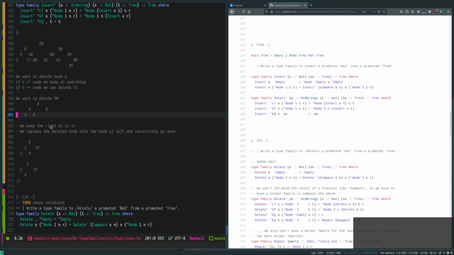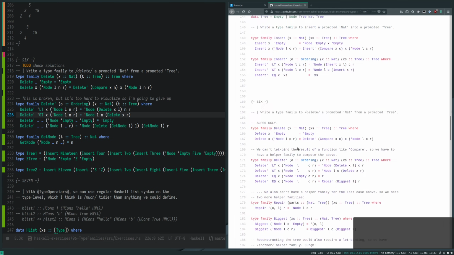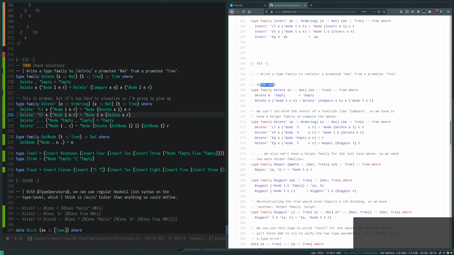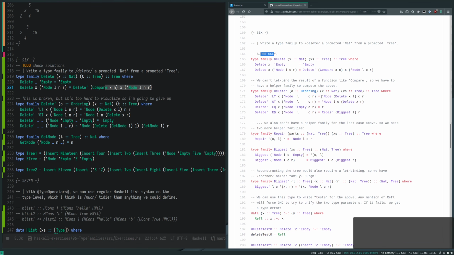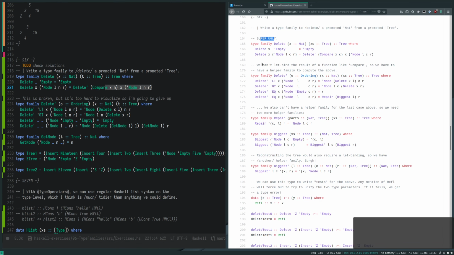Good job, Dario. 6. Super ugly. All okay. This first line is the same. The second line is the same. Cool. We can't let bind the result of a function like compare, so we have to have a helper family to compute the above. Okay, well, yeah.